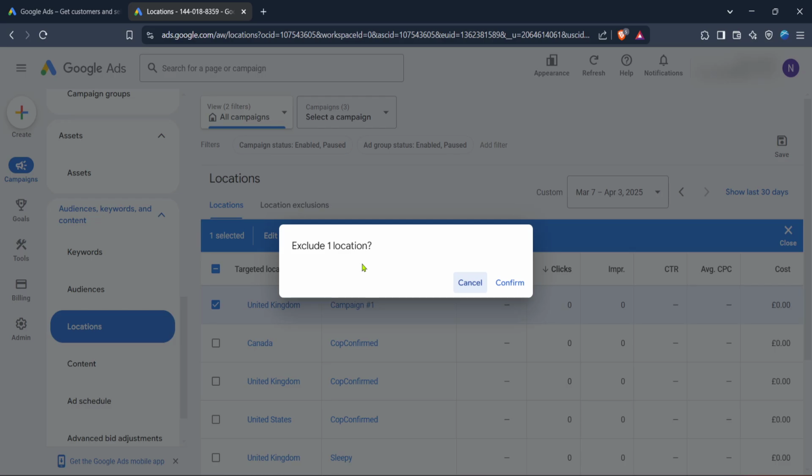With the Edit menu open, you'll notice an option labeled Exclude. Clicking on this allows you to designate the selected location as excluded from your campaign targeting. By doing so, you're instructing Google Ads not to show your ads in this area, helping concentrate your efforts and budget on more fruitful locations.